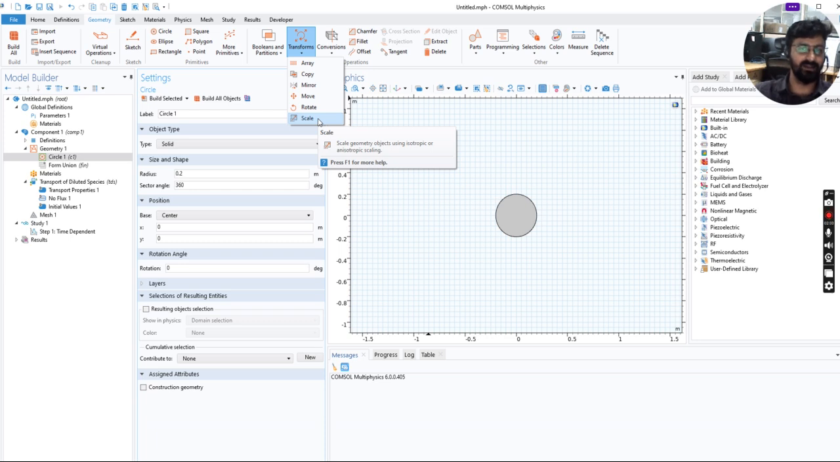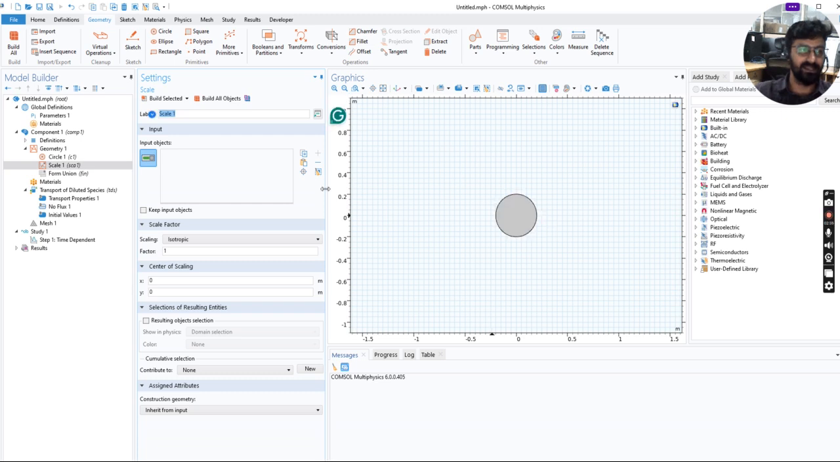If I click on Scale, you are supposed to input the object, which object you want to scale. Here the object is the circle that you want to scale, and sometimes you can keep the input object. If I allow this, then we keep the input object, and this is isotropic. Isotropic means it will scale along all the directions. After that you have to use a scale factor. Let's say I want to use a scale factor of 4.